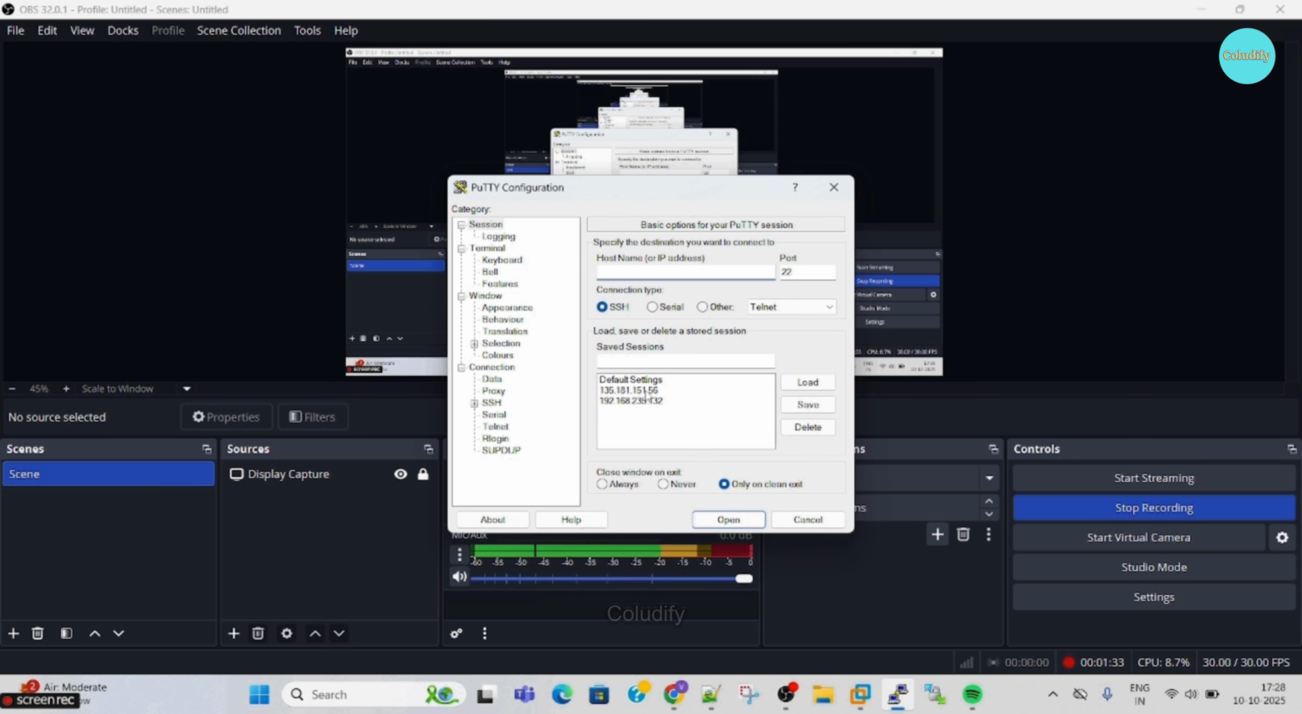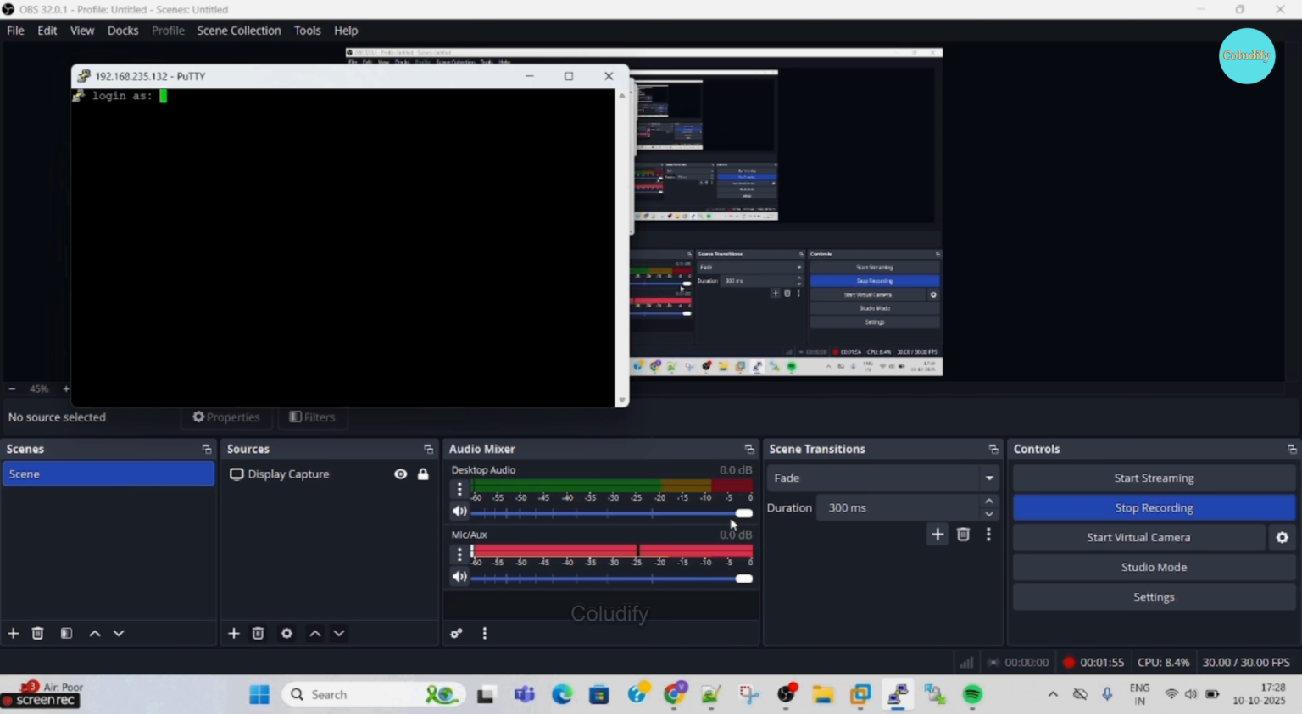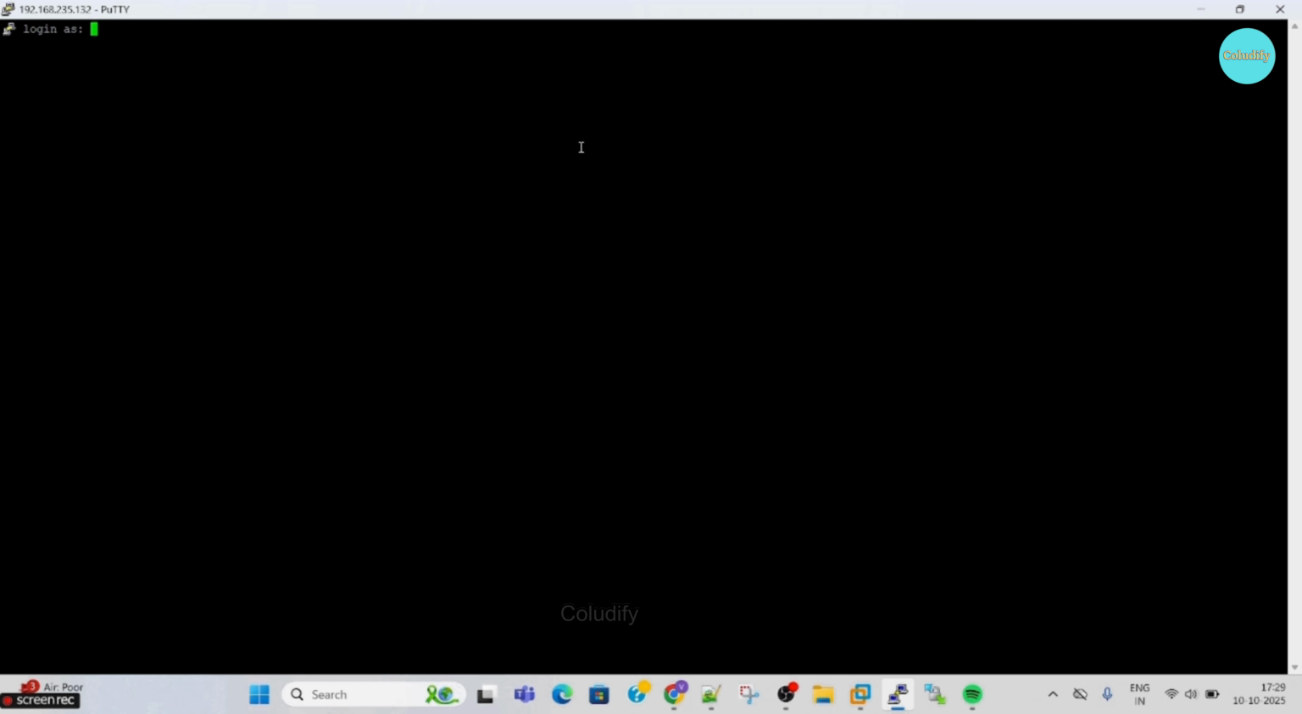You can see my Linux server IP address, that is 135. Sorry, this is my Linux server IP address 192.168.235.132. When I click this IP address and open it, you can see our server is in login mode. So here I type my username and my password. You can see we are successfully logged into the Linux server.